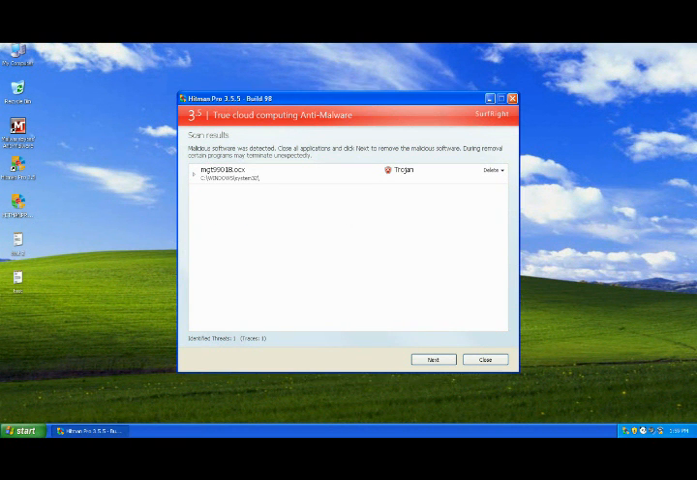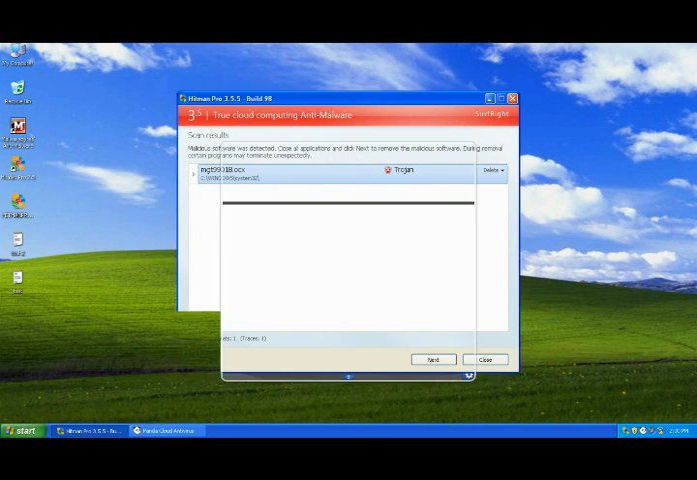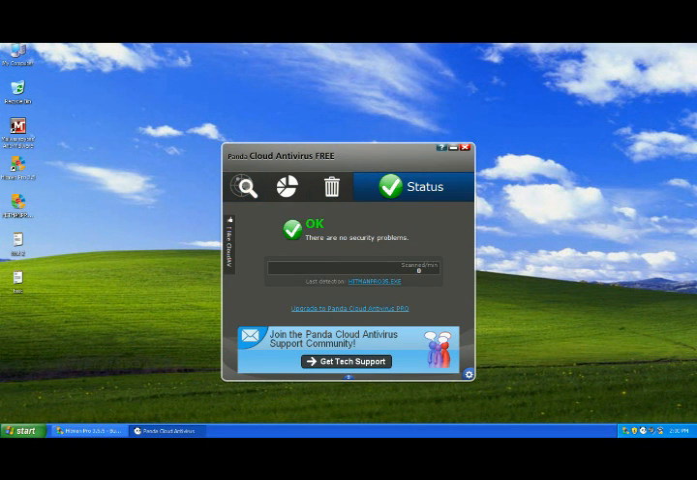Welcome back, everybody. This is HitmanPro. It just completed its scan and found this one thing, MGT99018.ocx in System32. So Panda did miss this one Trojan, but we did a pretty extensive test. As you saw, we tested quite a lot of links. I think Panda just missed this one, probably didn't have signatures for it, and it doesn't have any second line of defense, so that's a problem.